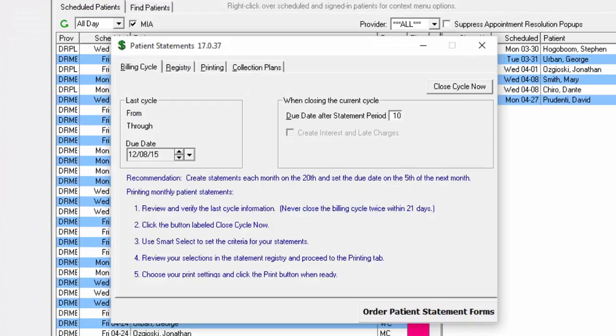Once you are in this area, if this is the very first time that you are going to be sending statements from the Chiro Office program, then the last cycle area is going to be blank in the from and through areas, and the due date will have defaulted to today's current date. However, if you have run the cycle in the past, it will show you what were the from and through dates and what the due date was on that particular cycle.